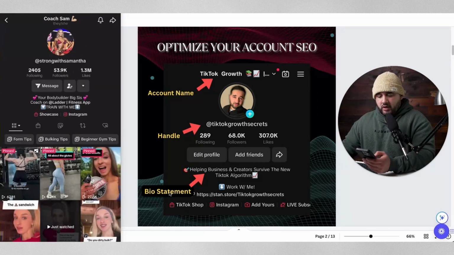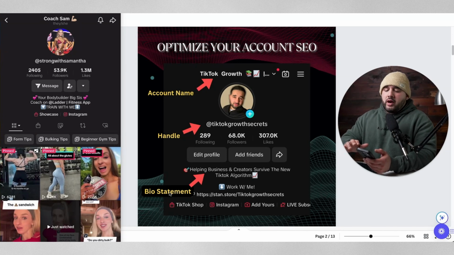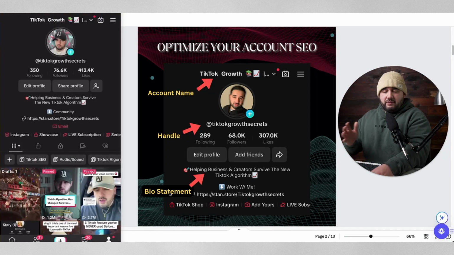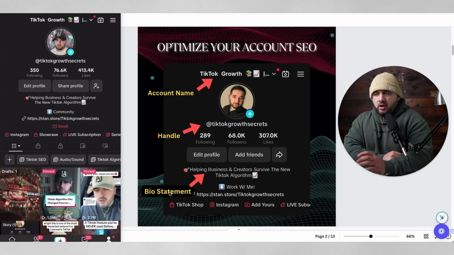Let's go to Coach Sam. Your bodybuilding big sis, coach on ad ladder. I don't like the ats in there, but that's neither here nor there, she does very well. Train with me, right? You can see she has bodybuilder in there, but you want to be even more specific with what you're about, right? And using keywords with what you're about, okay? I'll show you how to do that here in a second.